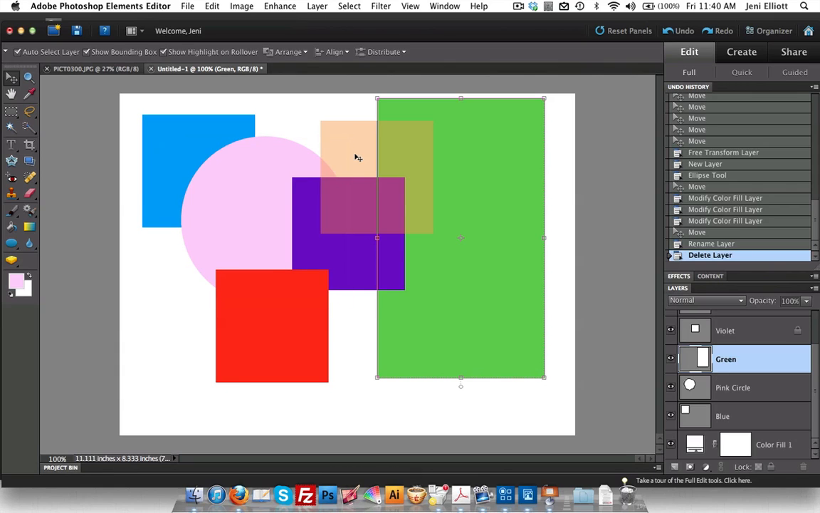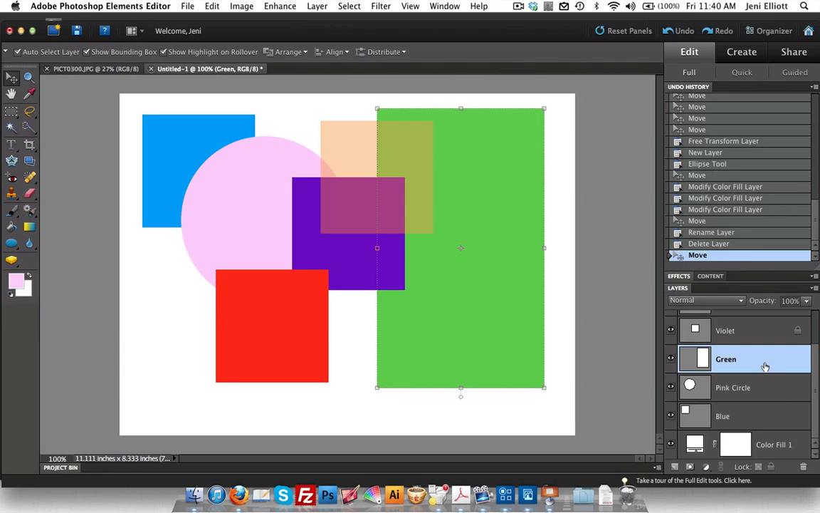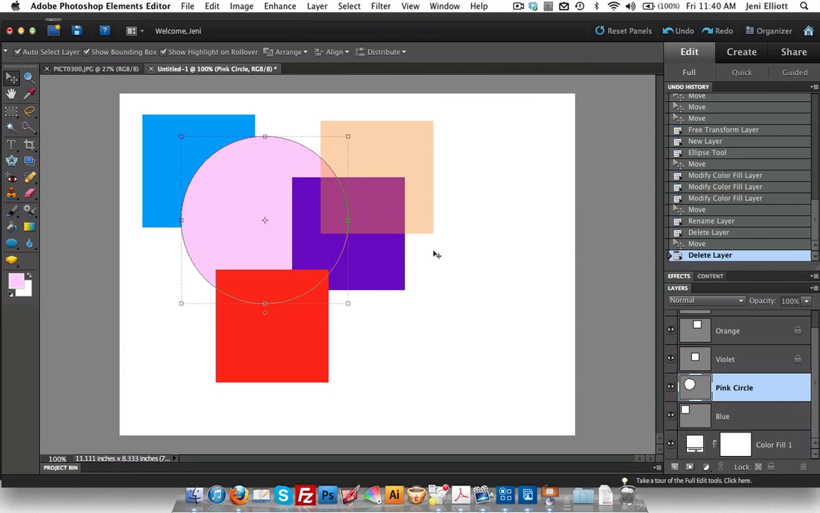So let's see here. I'll take this green rectangle that I did, and I'm going to hold the layer itself over here on the right, green, and I will drag it. You see when you hover over the trash can, it kind of depresses, so you can see that you're dragging it in there, and let go. So those are a couple different ways that you can delete a layer.